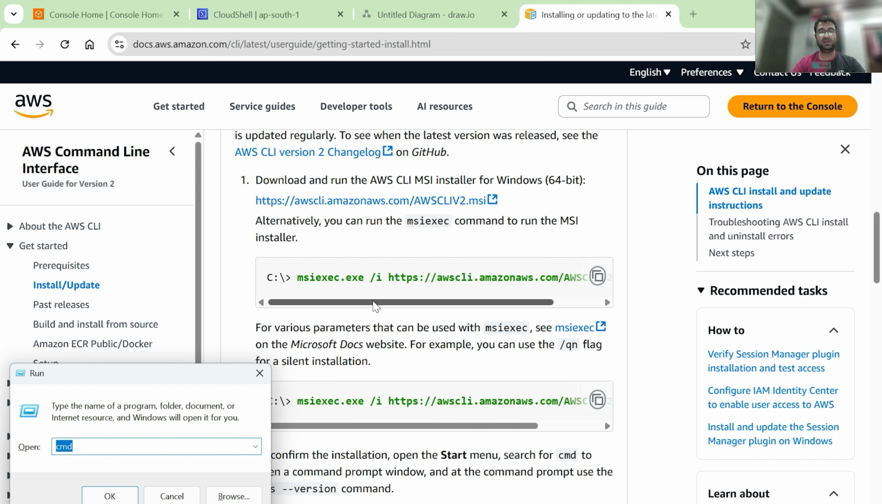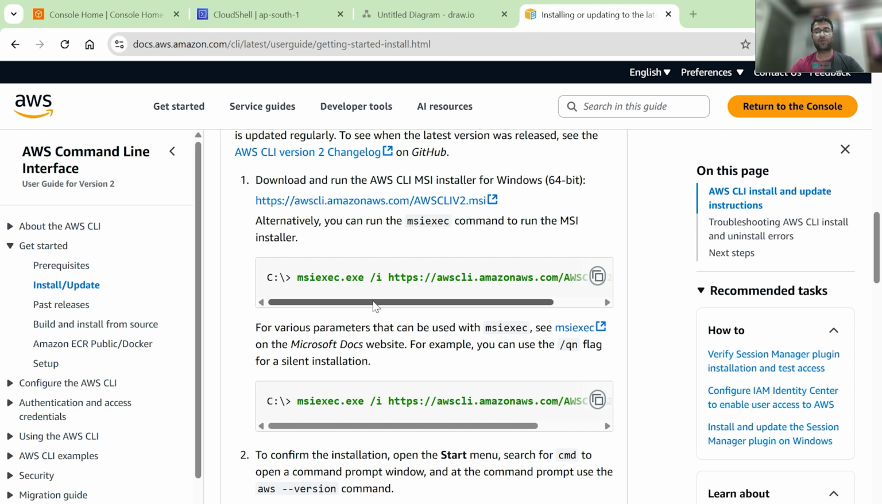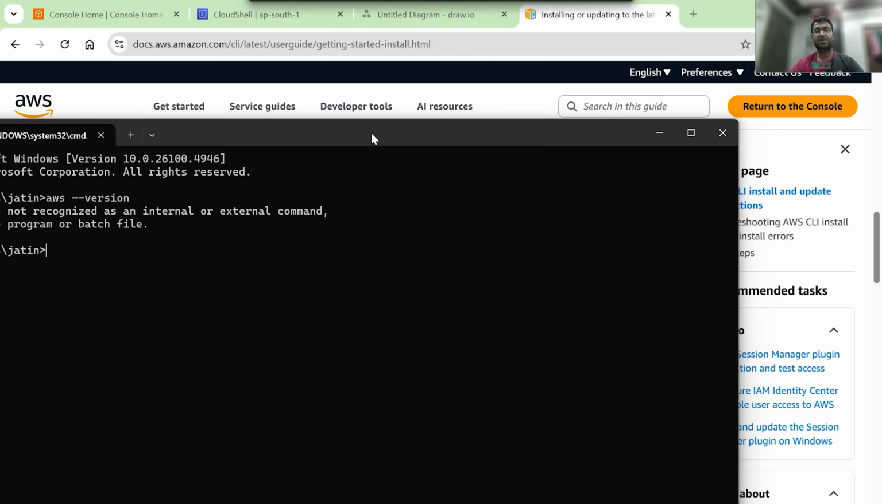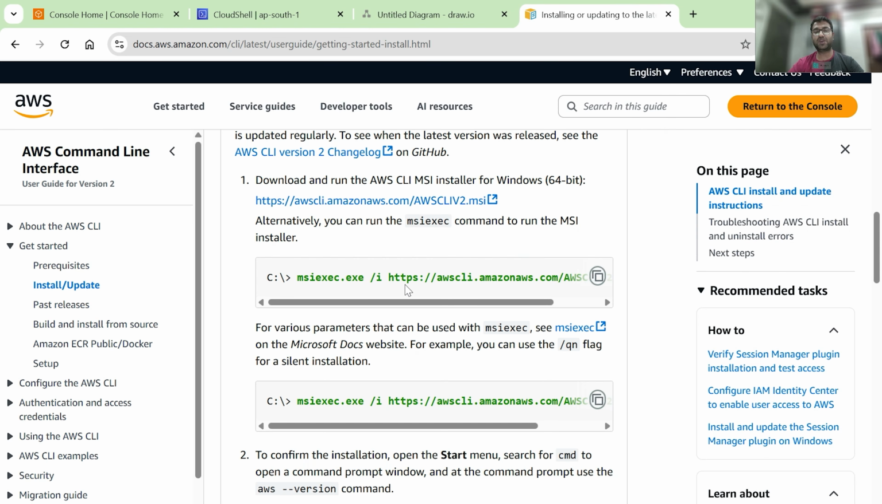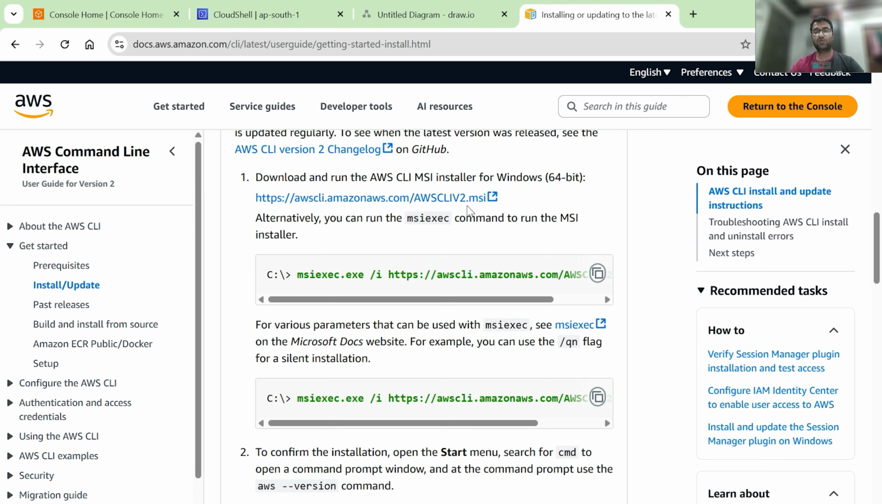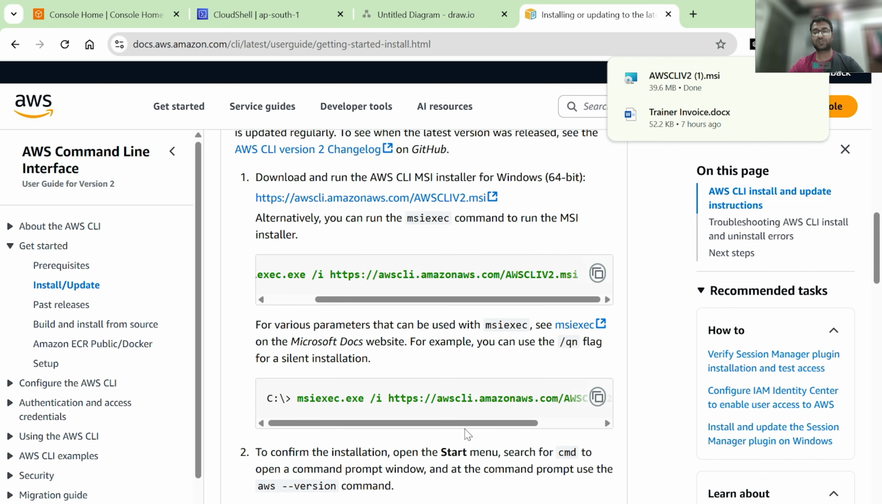First thing, let me open the command prompt and check: do I have AWS CLI installed or not? And I am getting an error: aws is not recognized as an internal or external command. So what's next? Either you can execute these commands or otherwise you can download it. It's up to you. You can download from here or you can execute these commands. Download and follow the instructions.